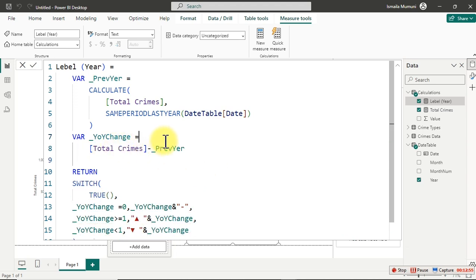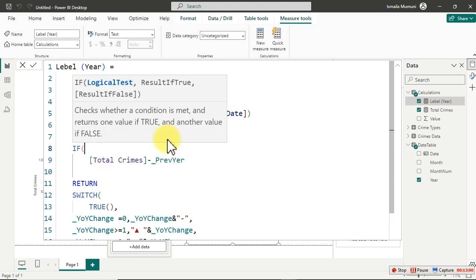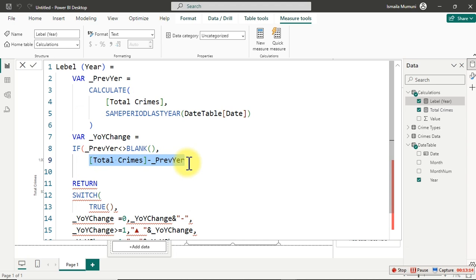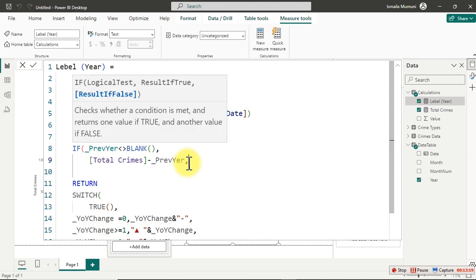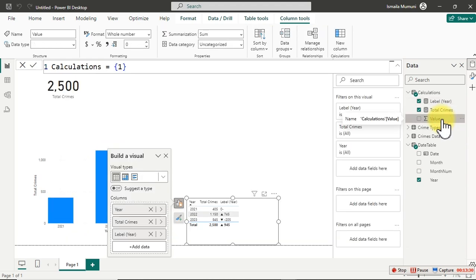What we're going to do right now is change our previous year. So we're going to do IF underscore previous year is not blank. So if it is not blank, we're going to go ahead and run this particular line of code. Otherwise, if it is blank, we want to see 0. Give us 0. Then we close our IF here. So this one now should work absolutely fine. Let's take a look at it. So now, can you see it now? We now have 0 here.